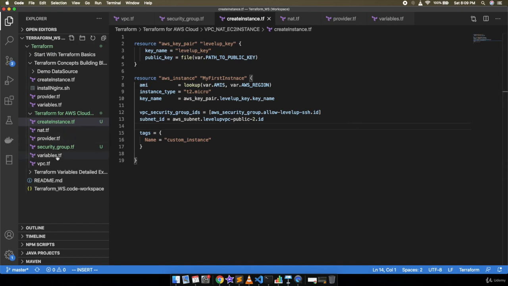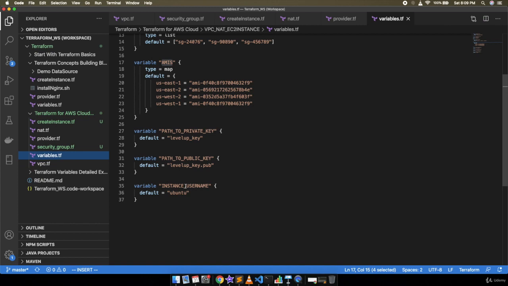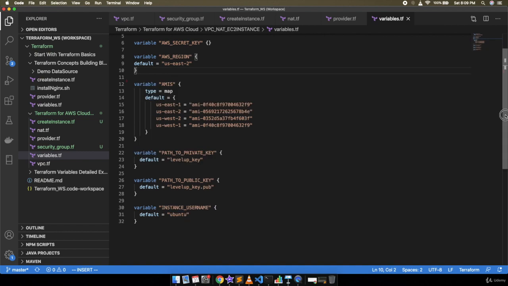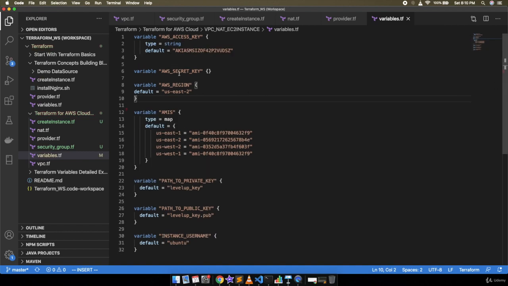And the rest of the things are present inside the variables. You can see we have the instance name, which is not required. If you want, you can remove it. We have the private key, which is also not required. If you want, you can remove it. And we have the public key path. AMIs are also mentioned over here. This variable is not in use. If you want, you can remove it. The default region is US East 2, secret we will provide, and the access key we have already defined. Let's save this and commit this code.